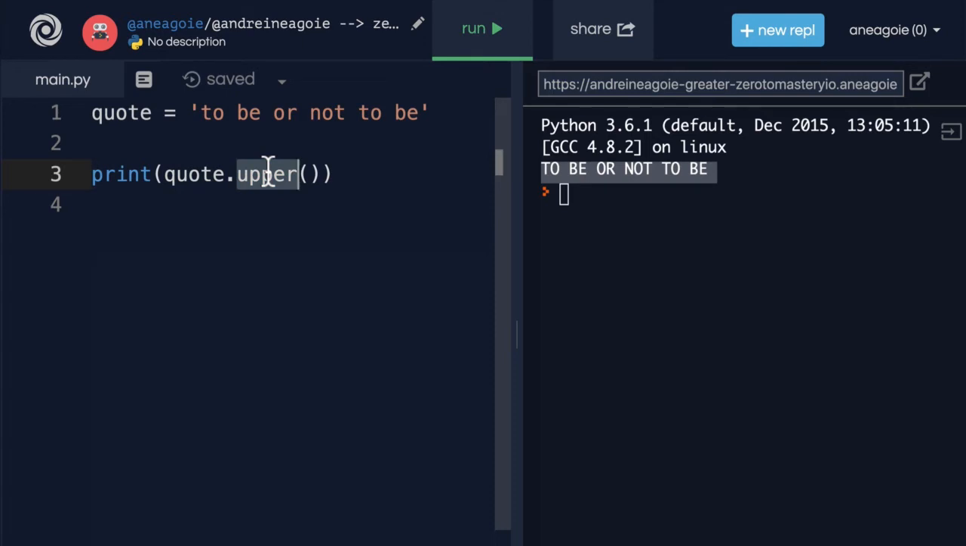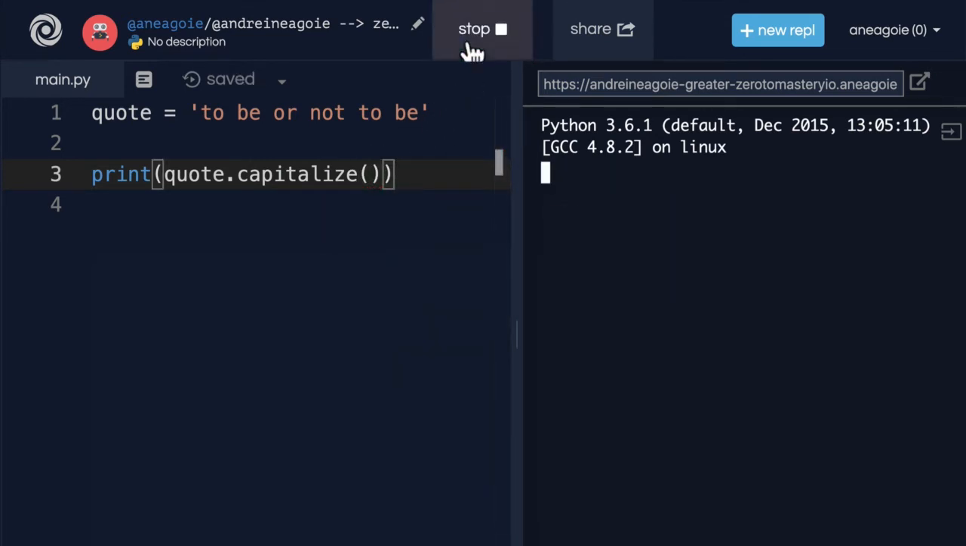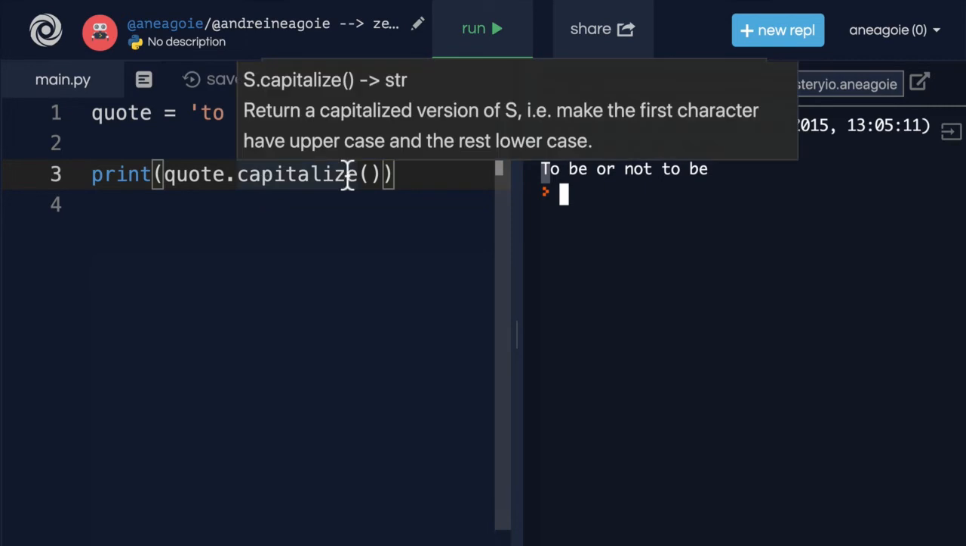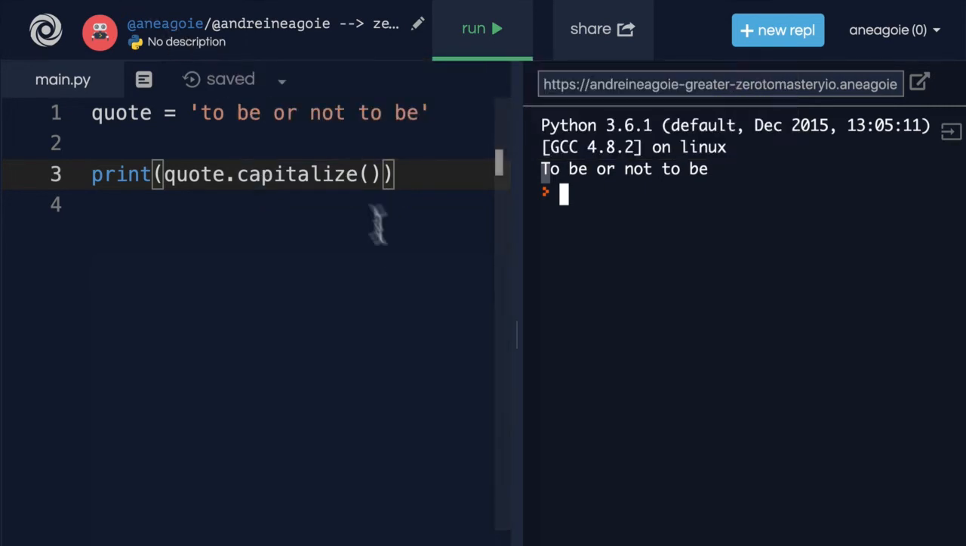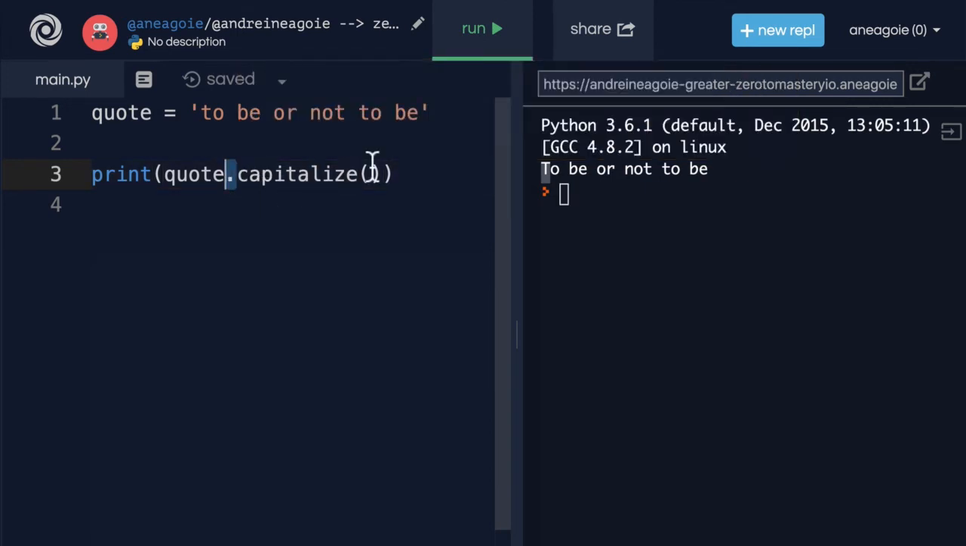There is also another one we can use called capitalize. What's the difference between the two? Well, if I run, you see that it capitalizes the beginning of the sentence. And by the way, in your editor, or in our case our REPL, if you hover over this, it'll actually tell you what it does. It returns a capitalized version of S. So whatever is to the left of the dot.